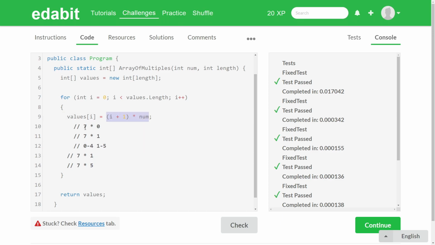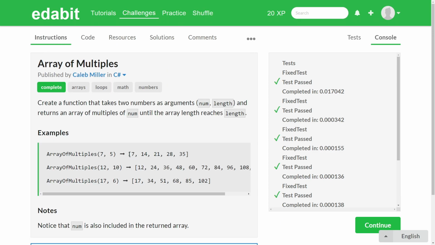So instead of 0 to 4, we're now going 1 to 5 in order for our calculation to work. 7 multiplied by 0 will not work in this circumstance. So we take i plus 1, giving us the first index as 1 and the last index as 5, and we multiply each one by the num, and for the first example, the num is 7. So we should get exactly this answer right here.